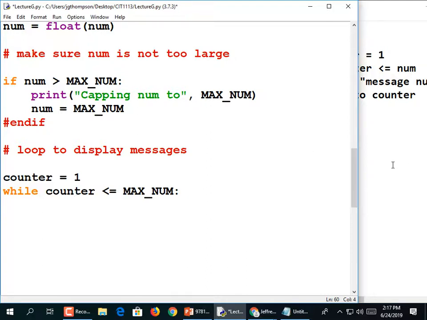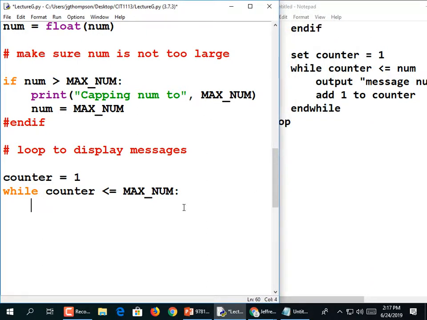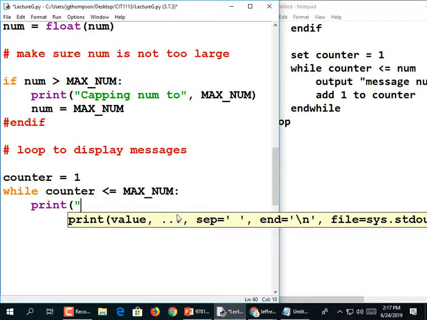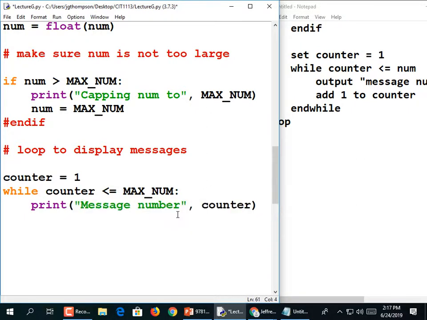We're going to output our message. Output quote. No, there is no output statement in Python. Print, parentheses, quote, message number, end quote, comma, counter. What does that mean? It means print the message to the screen. Everything I want printed on the screen has to be between the parentheses, and the individual pieces of data that I want to print are separated by commas, which turn into spaces when they're being displayed.